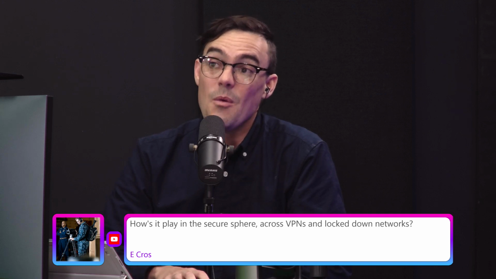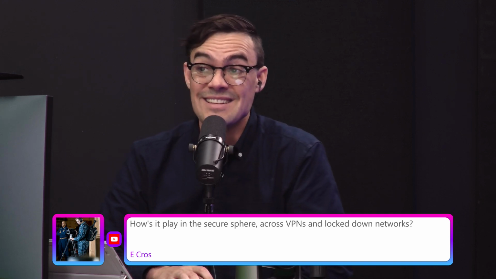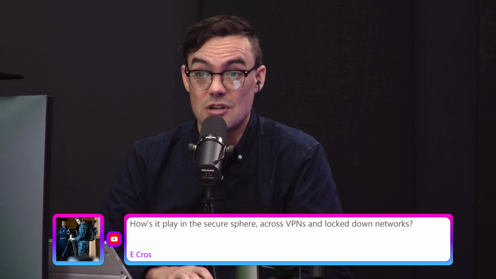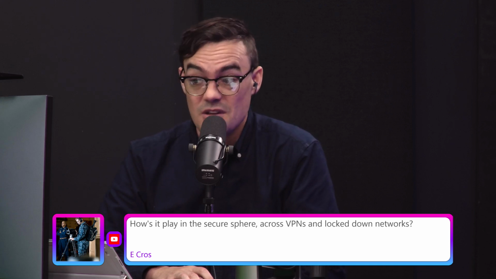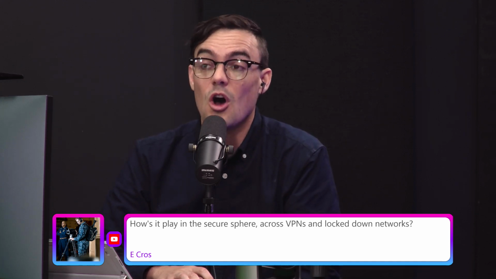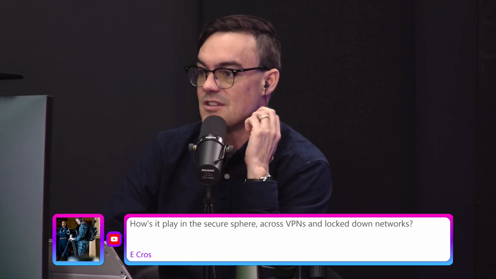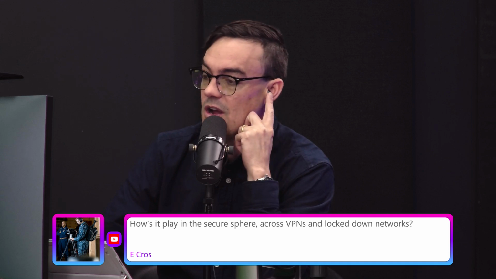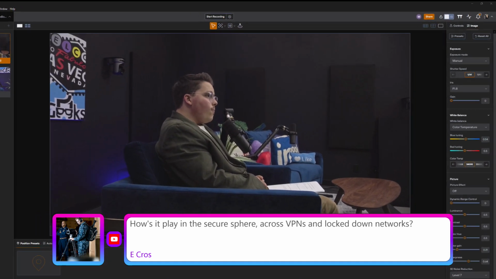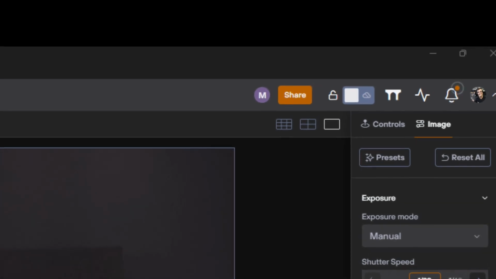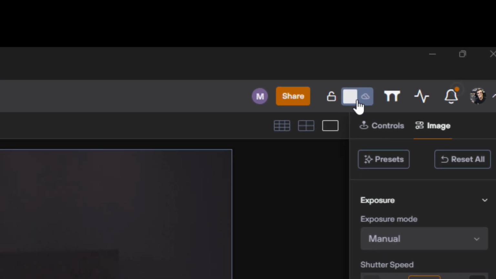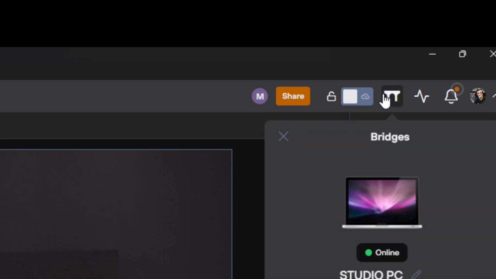So if the network is locked down, meaning it does not have access to the internet, then it will still work, but it will only work on the local area network. So if we go back to my screen here, there's an important thing I want to show. In the top right of the Hive, you'll see a local or cloud toggle. Right now, I'm on the same local area network as the Hive bridge. The Hive bridge is running right here.